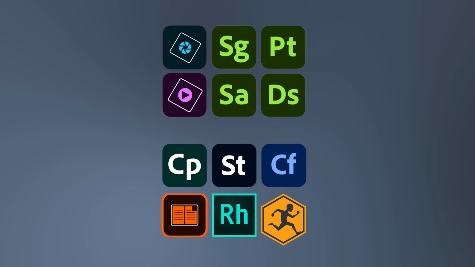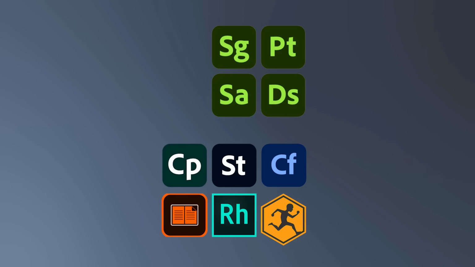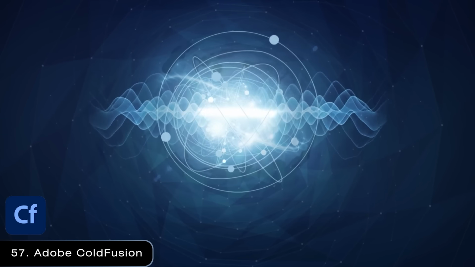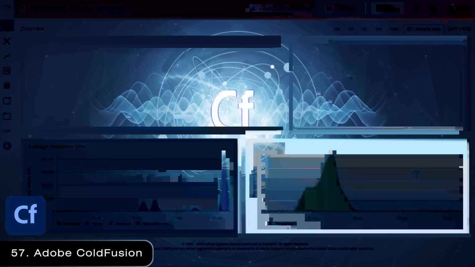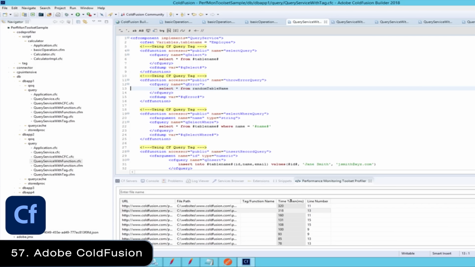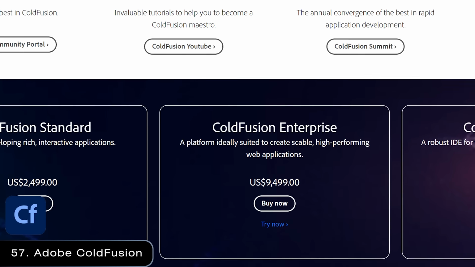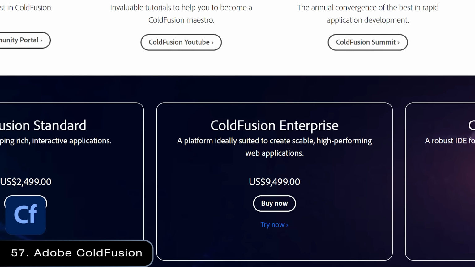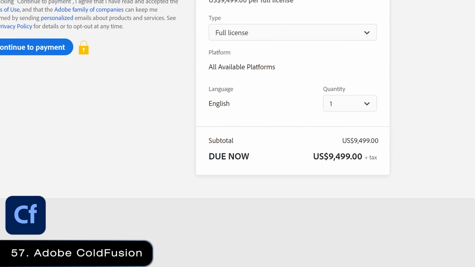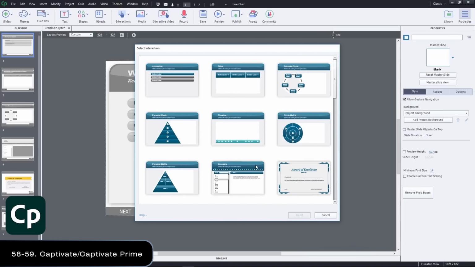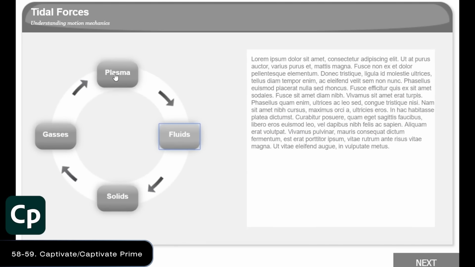So I already hit Photoshop and Premiere Elements and Substance, so let's do Adobe ColdFusion. ColdFusion is enterprise-level software for developing scalable and robust applications, including its own programming language. An enterprise-level subscription will cost you a cool $10,000 for the full license. So yeah, not for the average everyday consumer. Adobe Captivate and Adobe Captivate Prime. These are e-learning tools for teachers and instructors to create presentations and courses quickly and beautifully.